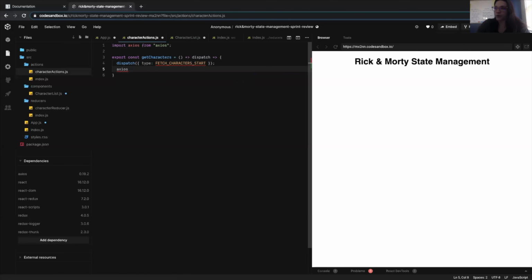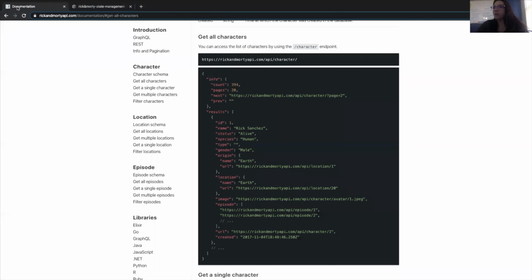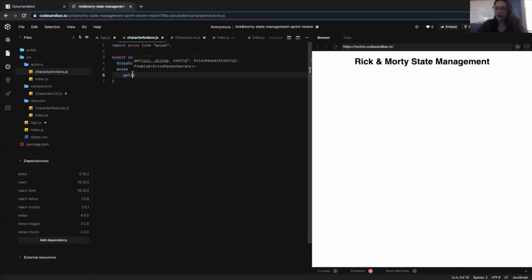All right, here's where we're going to make our Axios request. I like to separate everything out. So we're going to say axios, and then we're going to say get. And here's where we're going to take this right here. Oh, not the whole thing. That would have been crazy. Okay, we're going to get everything from that API.